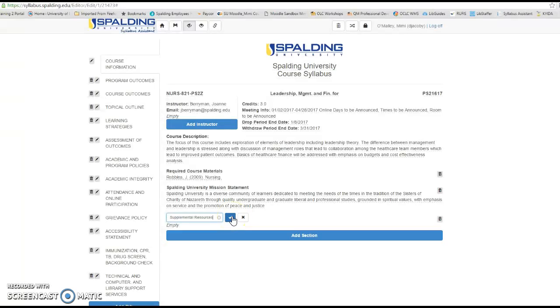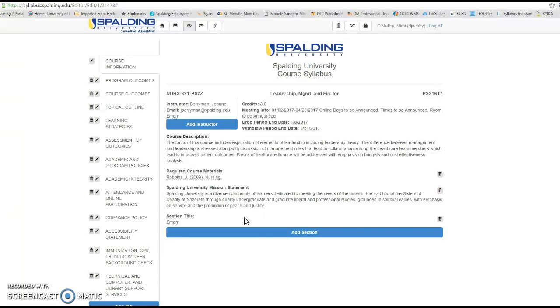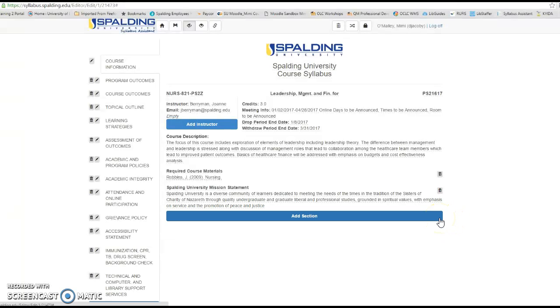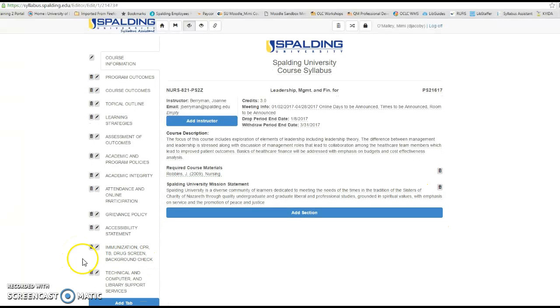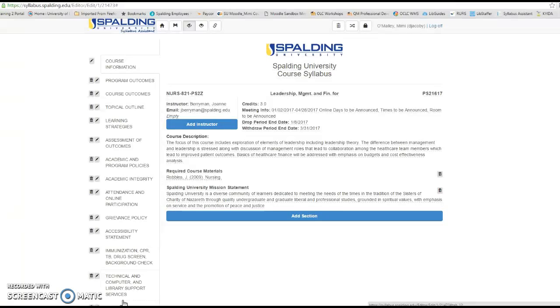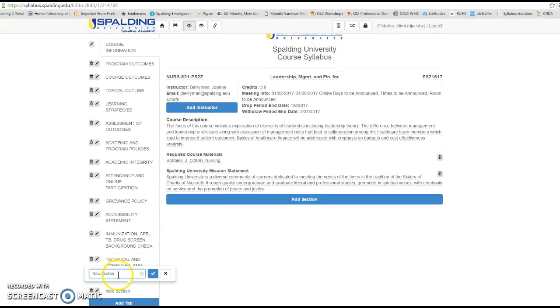When you make your changes, be sure you select the check mark and then select the floppy disk to save your selections. You can also delete when you don't want to add a section or a particular section heading. You can also add additional tabs. Over in the left column, you'll see an Add Tab button. Select the pencil and it will allow you to input new sections. Again, select the check mark to save your addition.